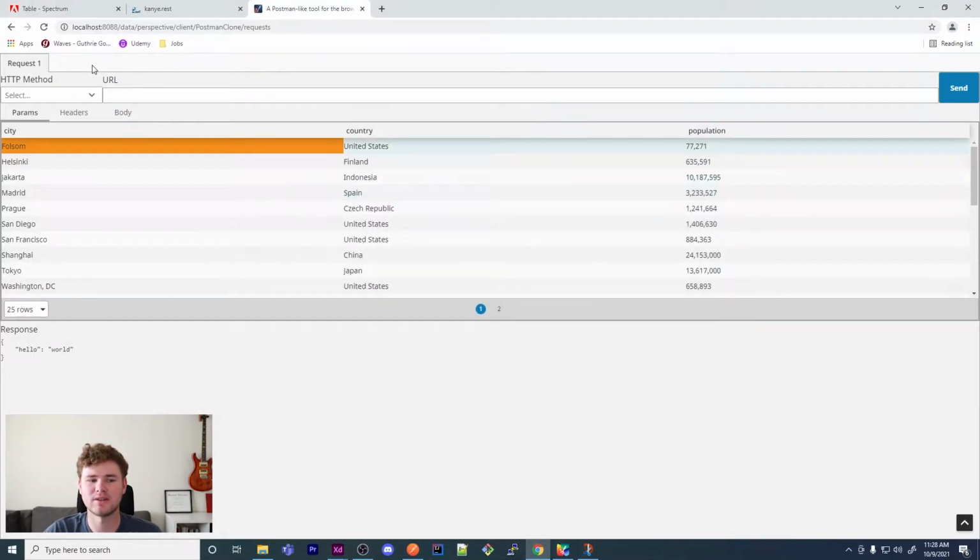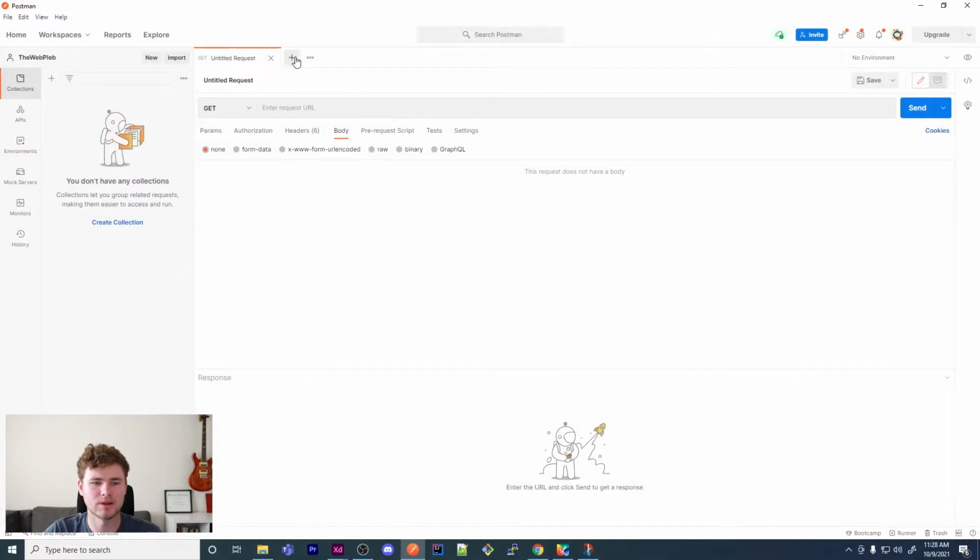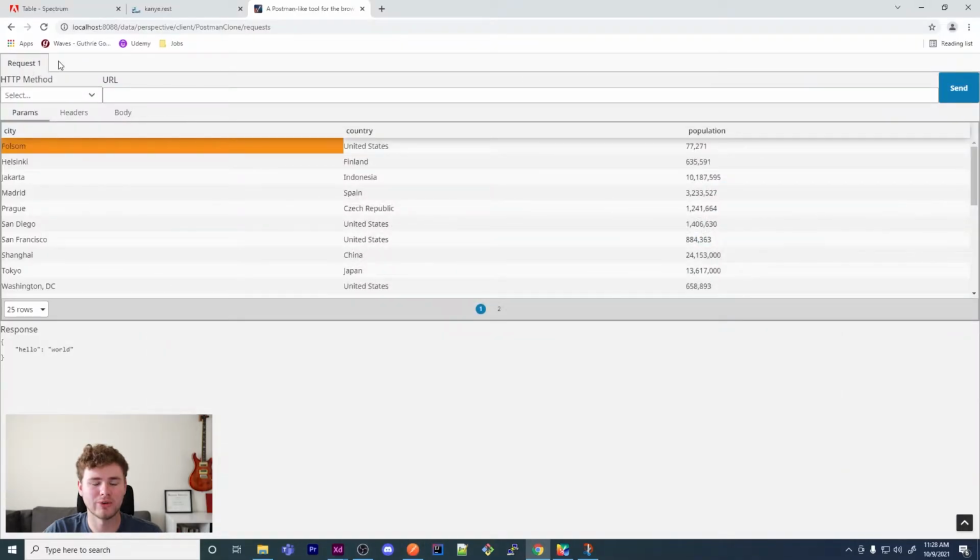We will have a tab container here where you can have multiple requests at one time, just like Postman here. You can create more, so you can have a GET request, and this one can be a post. This can be a delete, whatever you want. So we are going to mimic that behavior with this tab container here.